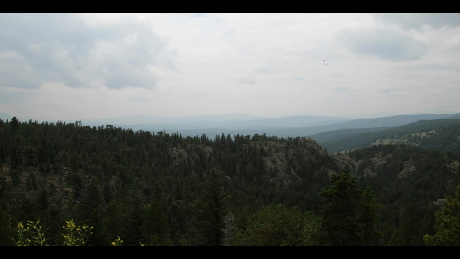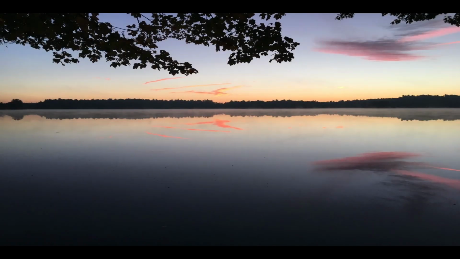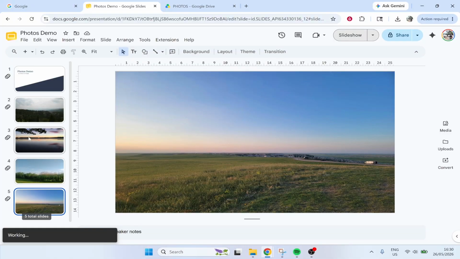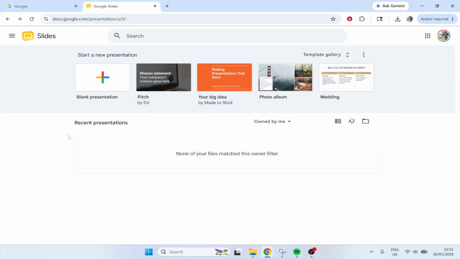This video will show you how you can create a Google Slides presentation with pictures. So if you've got a load of pictures that you want to upload and have one picture per slide, I'll show you how you can do it and help you out. So first we need to go to Google Slides.